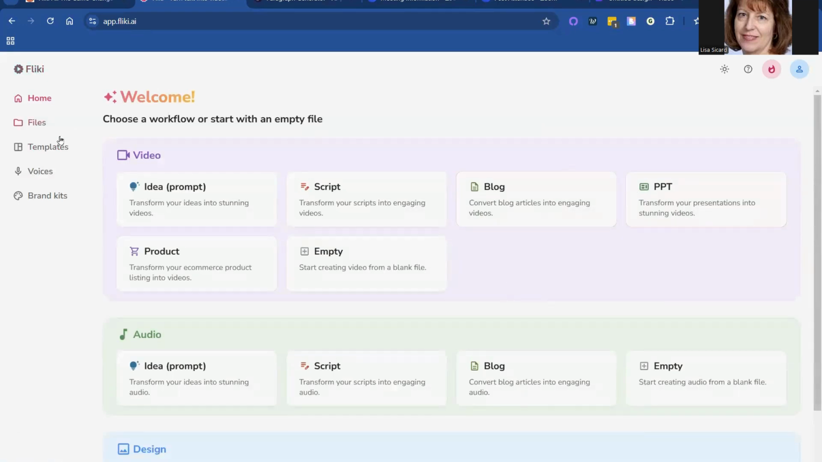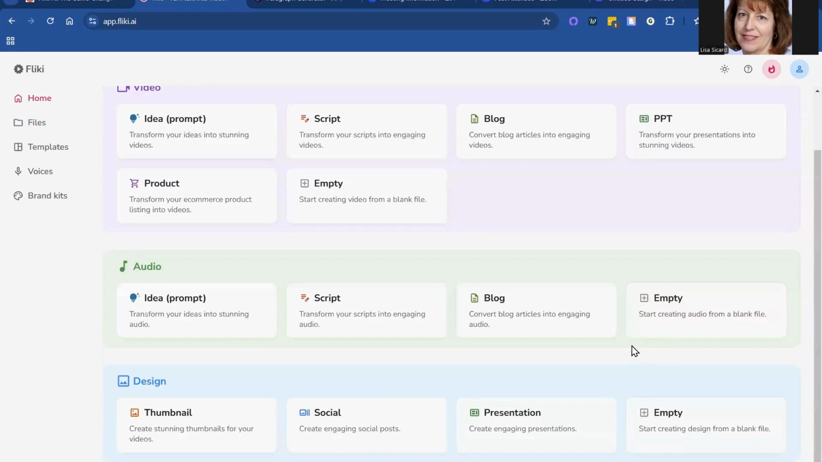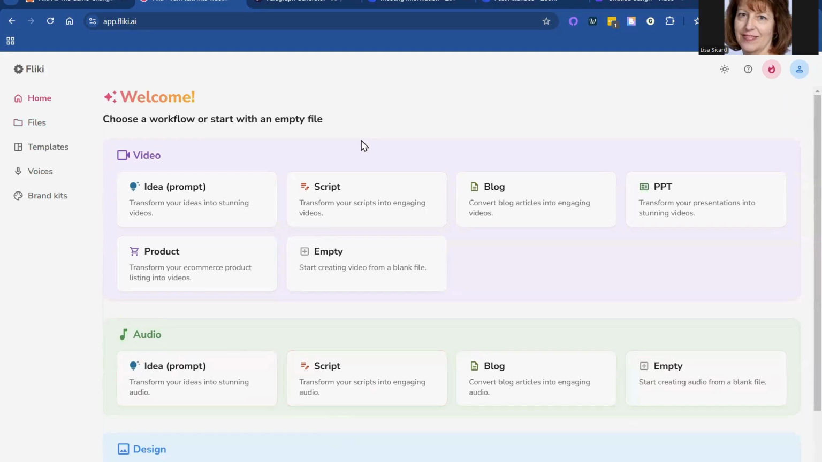These are the different things you can use to create videos, to create audio, even for design. Flicky has it all now with their new improved dashboard. I'd love to know if you've been using it, and you can always try it out for free. They do offer the free trial.